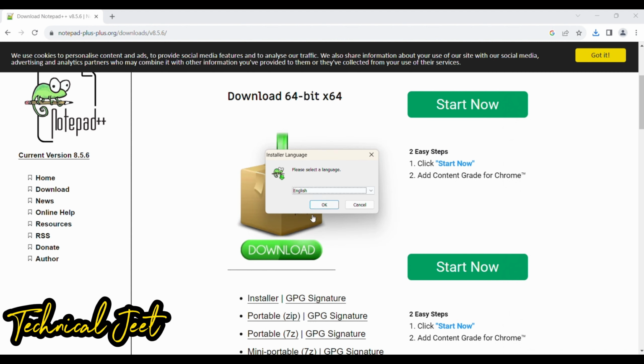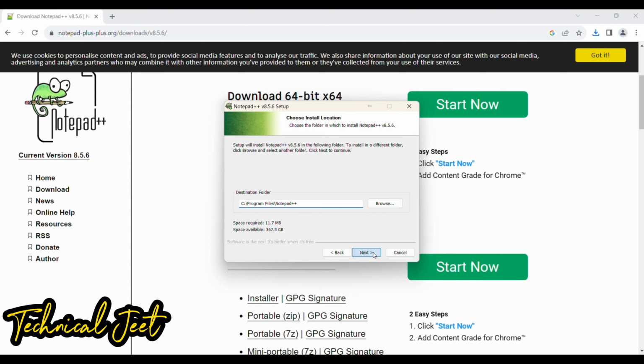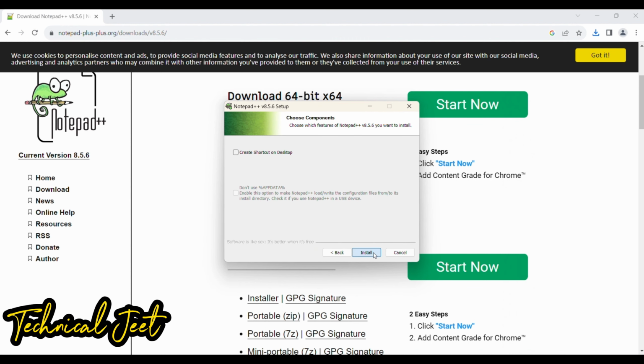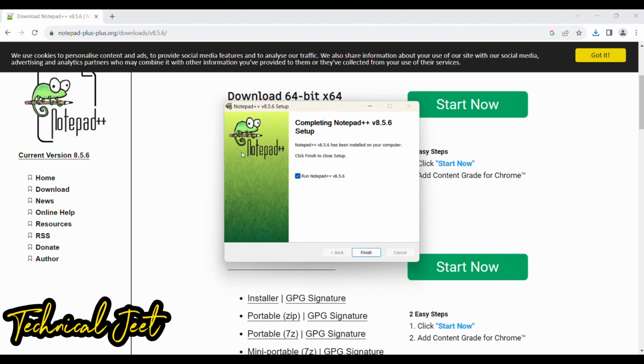just hit OK, next, agree, then again next, then next. If you want, you can create a shortcut on desktop and then just hit install. It took a little bit time. You see now it's complete. If you want to run, you can just hit run and then just hit finish.